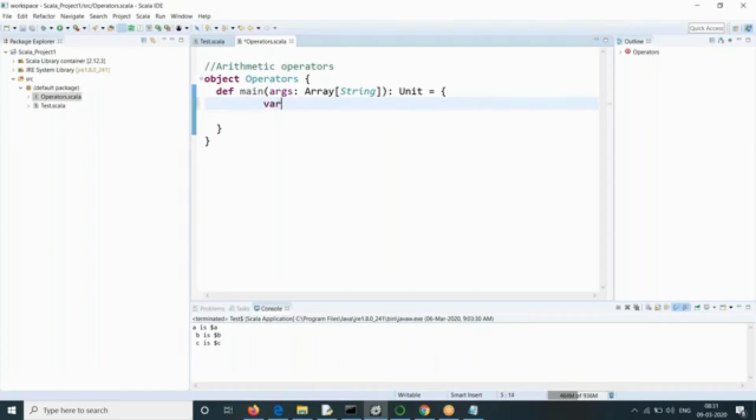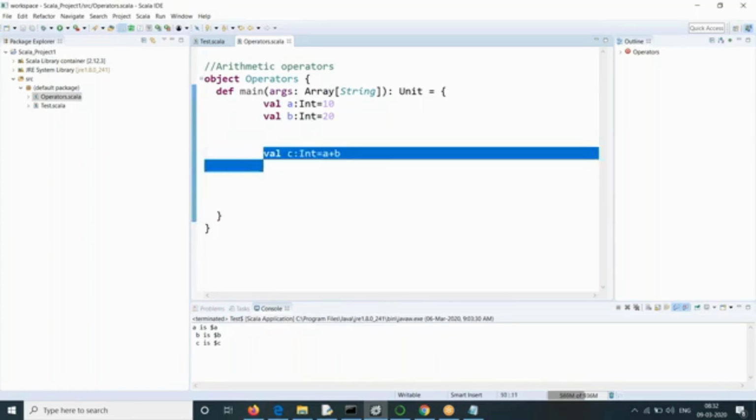So I'm going for val a colon Int equal to 10, right? You have to declare at least two variables, val b colon Int equal to 20. Now you can straight away start doing arithmetic operations here. Val c equal to a plus b. Of course, you need to define this data type here. So similarly, you can define the remaining variables here.